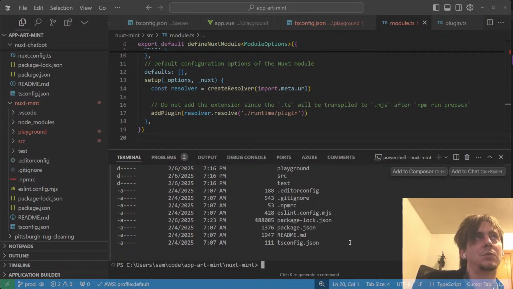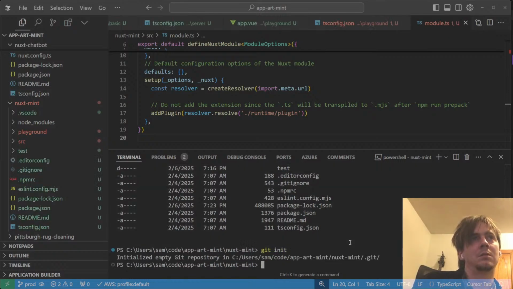Okay, so node modules isn't hidden because there is no repo. I need to git init. And then gh repo create art mint slash nuxt mint.